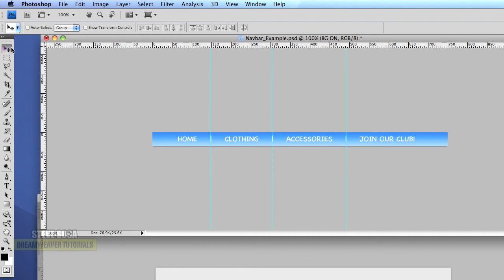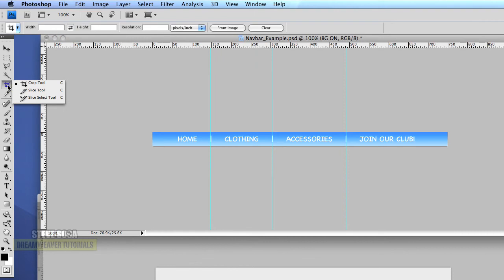On the tools on the right hand side here, I'm looking for a slice tool, and I don't use it that often, so actually I don't know where it's hiding. I think it's a crop tool. There we go. Alright, so if you click and hold on the crop tool, you'll see the slice tool. What I want you to do is make sure that you choose slice tool and not slice select tool. So make sure you choose slice tool.